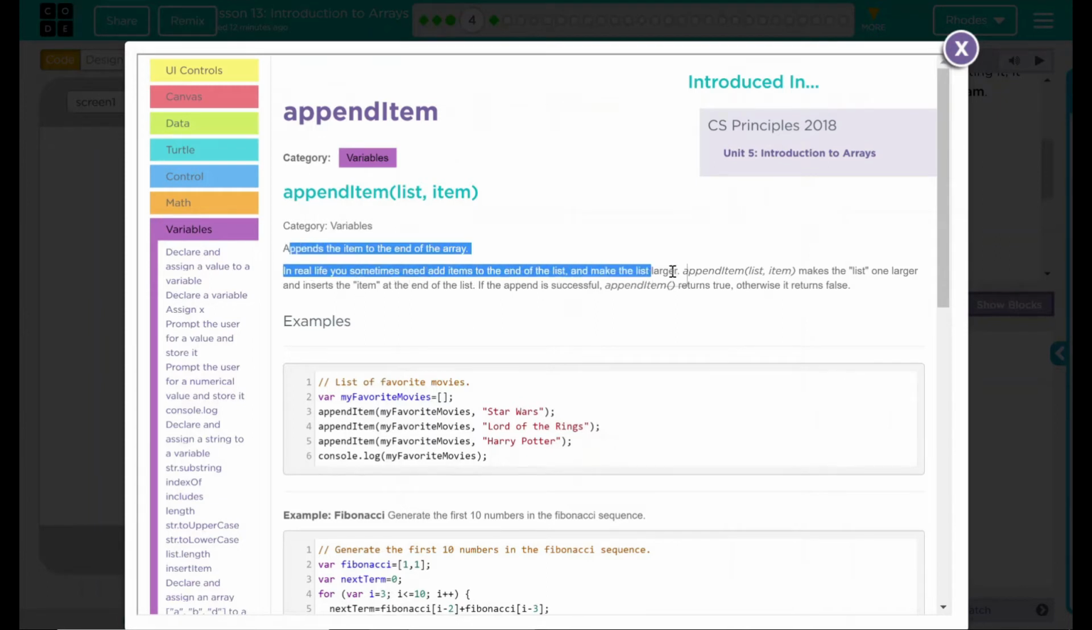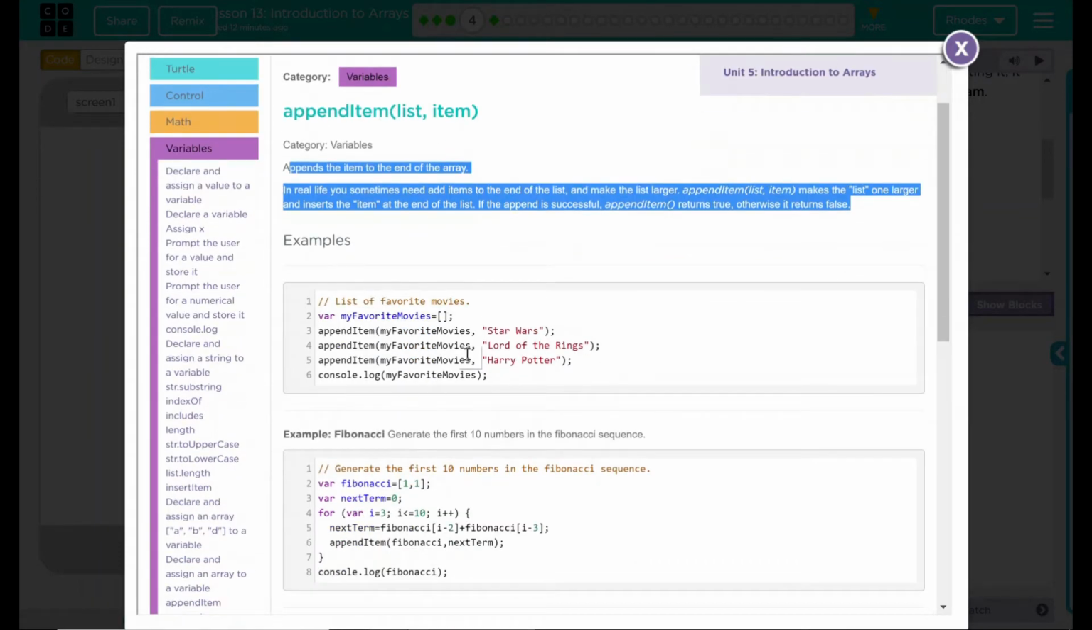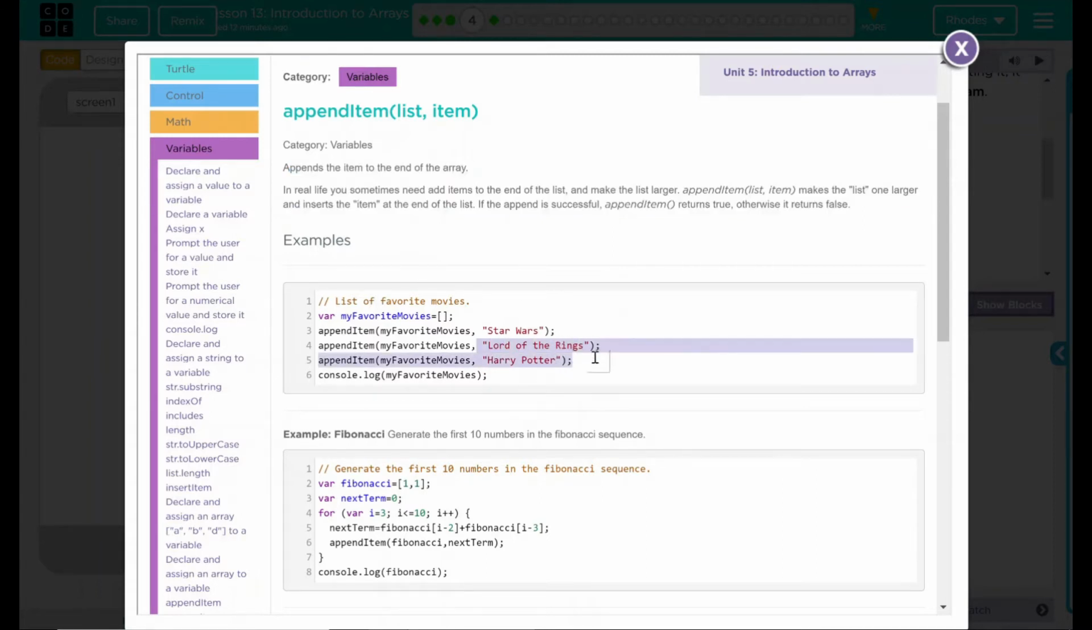Really what this is doing is adding to our empty string we have. So the example here is my favorite movies, and they're just adding Star Wars, Lord of the Rings, Harry Potter. Fun fact, I've actually never seen Lord of the Rings or Harry Potter. I know I get joked about this quite a bit.